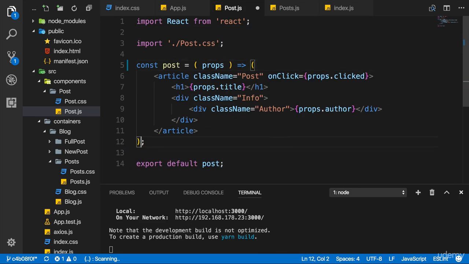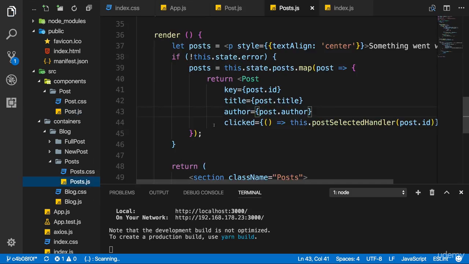Now again, I'm removing it here, so I'm going back to the original state for my post component. I just wanted to share this with you.